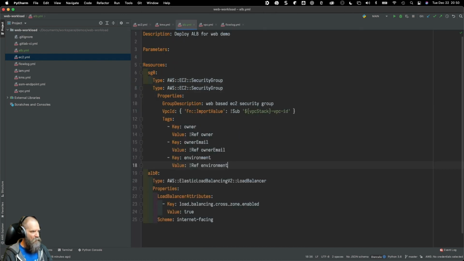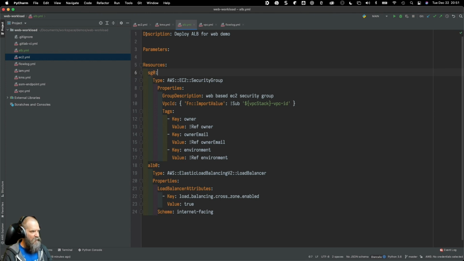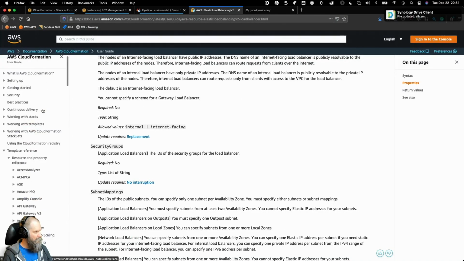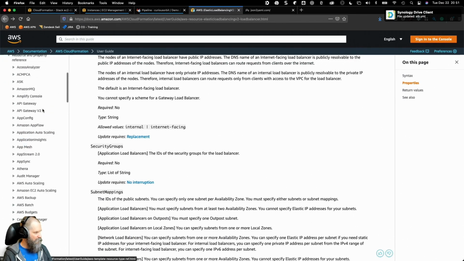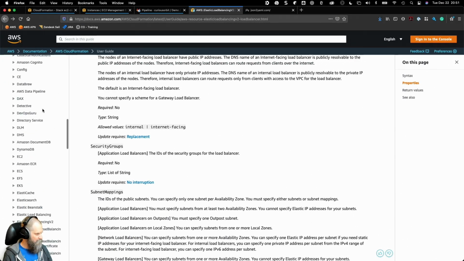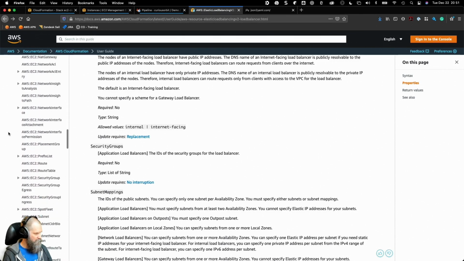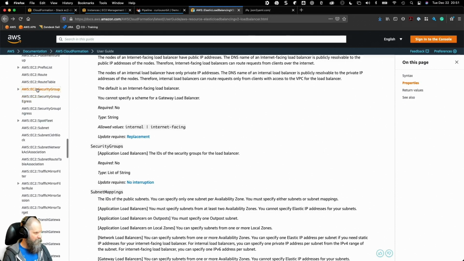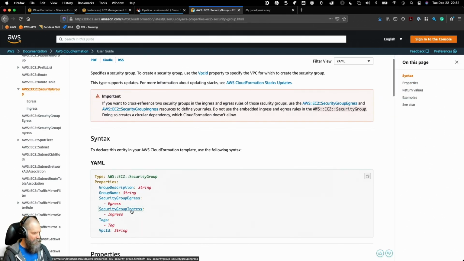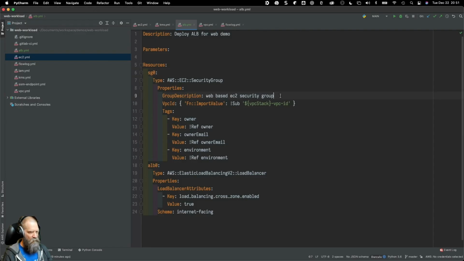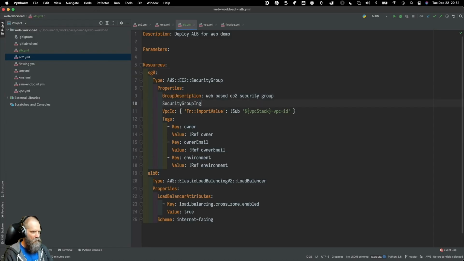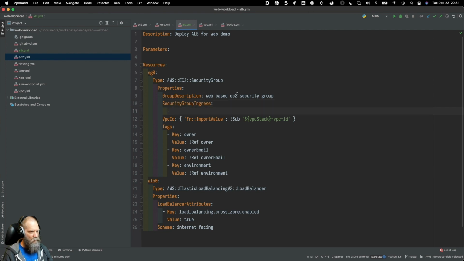Okay. We are, though, going to actually give this some rules. So I need to add, where is that? EC2, right? And it's a security group. And we need security group ingress. So we'll put that right here, security group ingress. And yeah, you know what, we'll do this, web-based ALB security group.